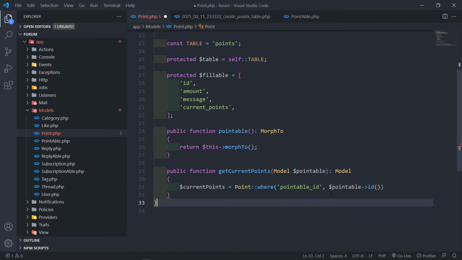Whichever user, because this is a polymorphic kind of setup that we have, we can use it in any model we want, but we're going to use it with the user model. So the pointable_id will just point to the user's ID. We're going to search the points where the pointable_id is equal to that user's ID, and the pointable_type will equal the user's class. Just view it as such.